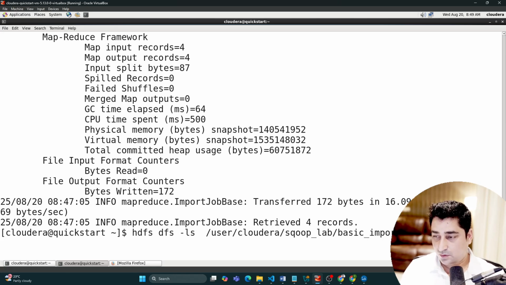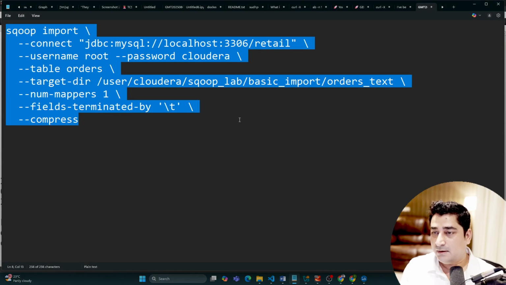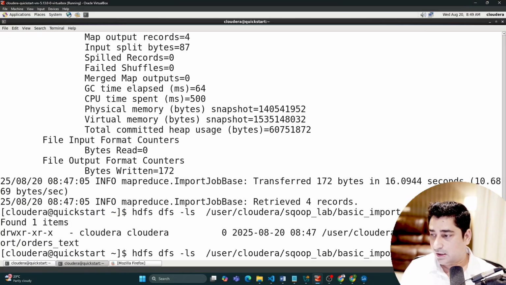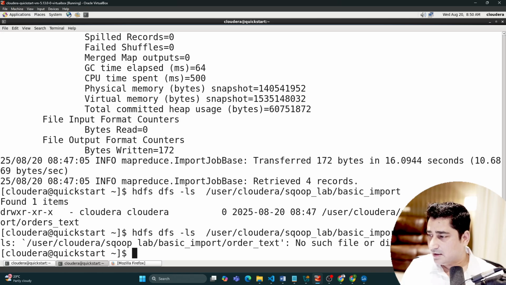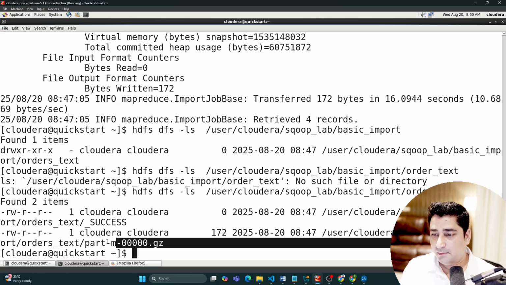Okay. So here, if I check this directory, you will find that it has created a folder called order.txt. And I believe this was the folder which I asked it to create, right? Order.txt. Now, if I do an ls of this, I will be able to see my file. Okay, so it was orders, not order. So yeah, now I'm able to see this file, right?